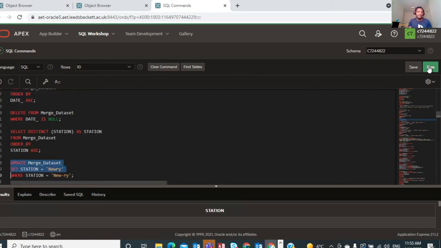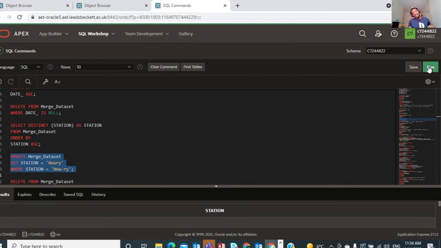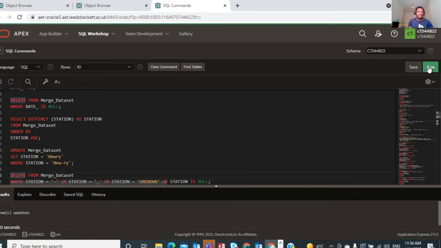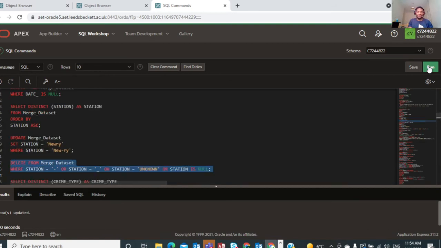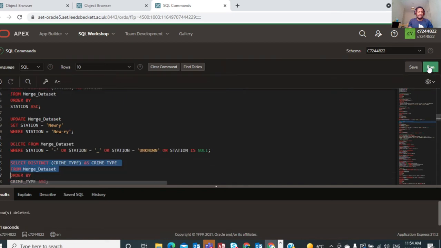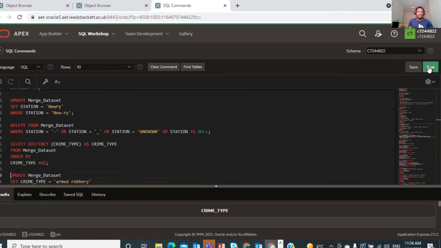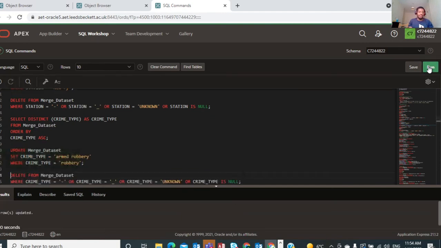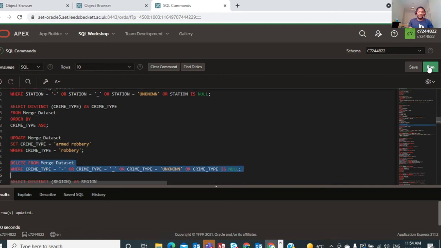I updated and then identified data which is New-re and replaced it with Nuri. It says one row updated. I deleted null values. I did the same with crime type. I updated robbery and replaced it with armed robbery. 15 rows updated. I deleted null values.